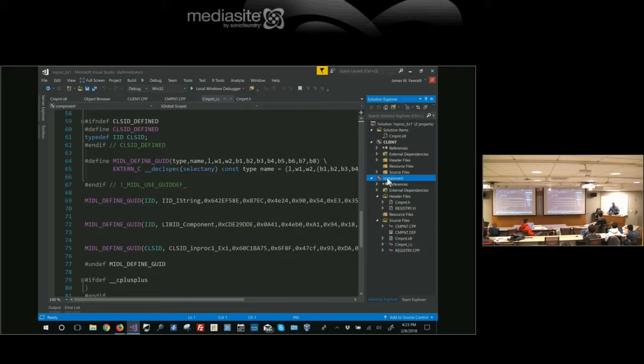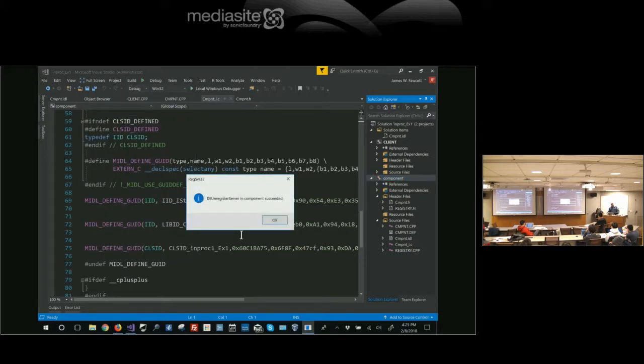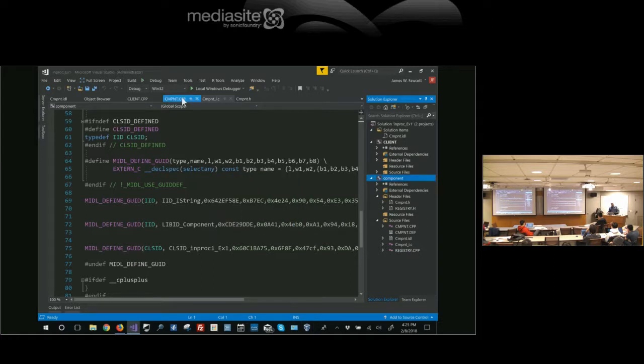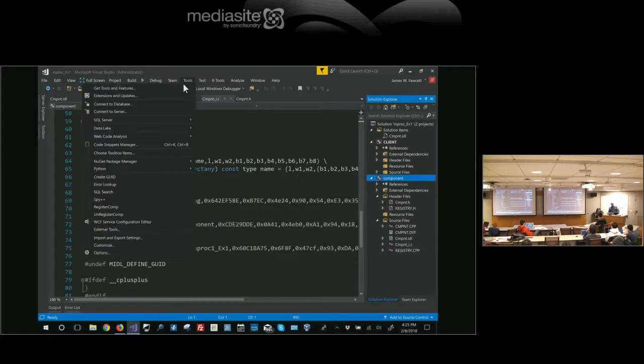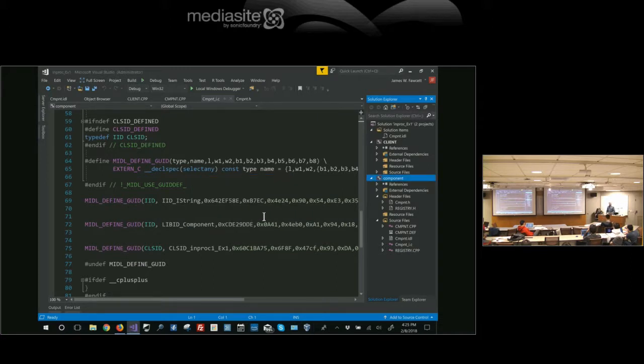Let's see if I can trigger it. I'm not sure I can, but let's see. So the client is a startup. So let's first unregister it. Okay, now let's try to register it with the client being startup. And what I expect is that to fail. It didn't, it succeeded. Sorry about that. But a lot of times it will. But if it does, all you have to do is either just rebuild the component or make it a startup project and register it.